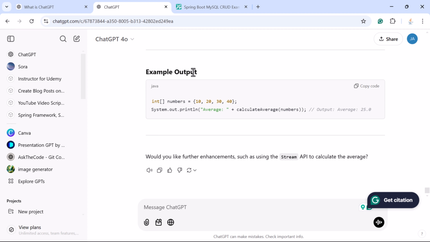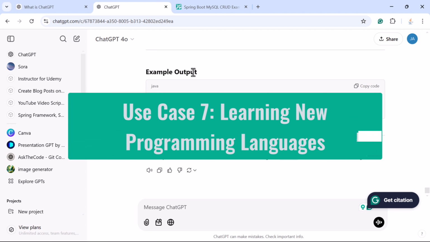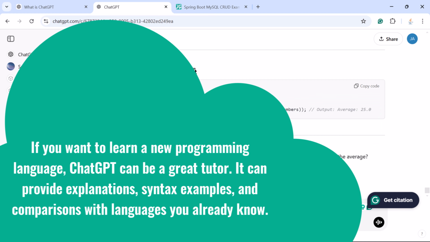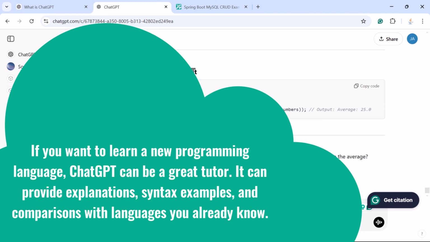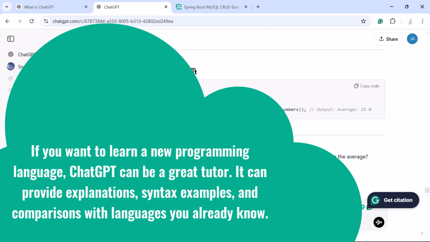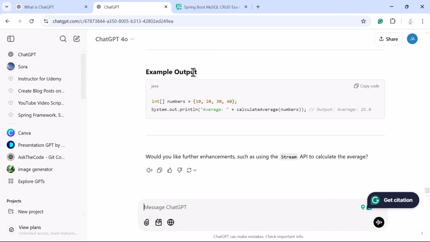Okay, let us take a look into the next use case, learning new programming languages. If you want to learn new programming language, ChatGPT can help you on that. It can provide the explanations, syntax examples, and comparisons with languages you already know. So ChatGPT can help you learning new programming languages a lot.